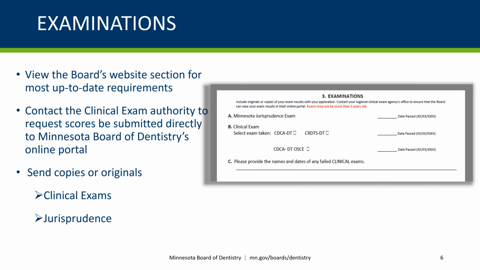The next section of your application is examinations. The applications will always reflect the most current exams for licensure, and they can be viewed on the board's website under the tab of the license you are seeking. Please be sure you've contacted the Clinical Exam Authority to request that your exam scores be submitted directly to the Minnesota Board of Dentistry's online portal.